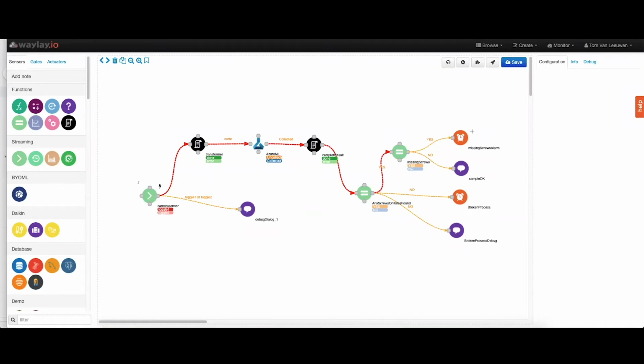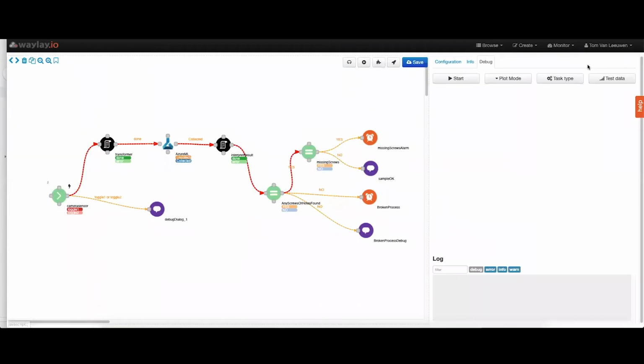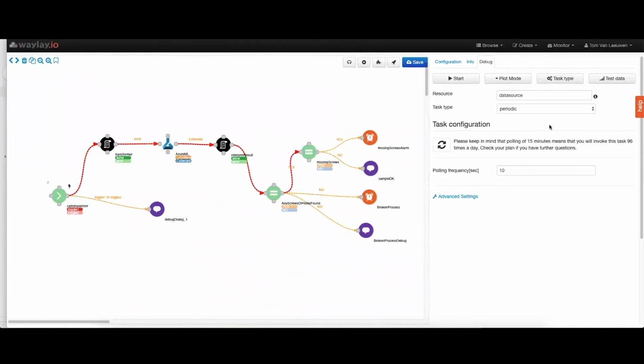Okay, so let me already start the rule itself, because the algorithm takes a while to process the image, right? It's about 20 seconds or so to process the image. And then you will see that certain alarms will be triggered. So let me trigger this one as a reactive task and start that one.